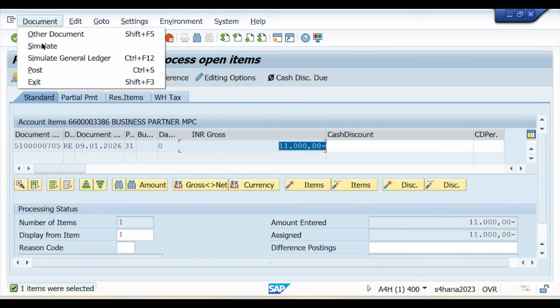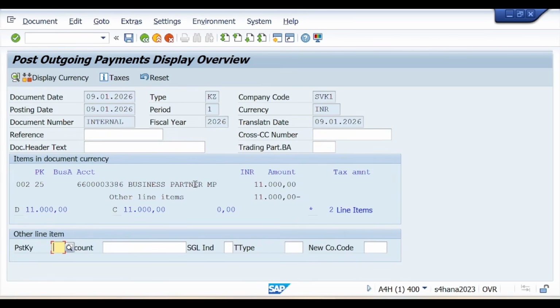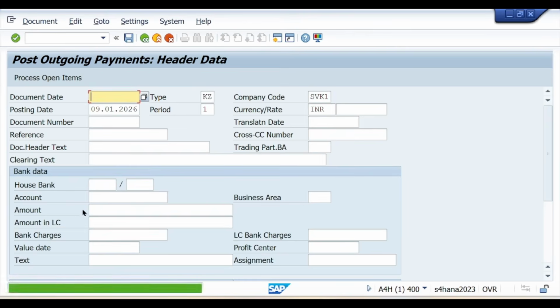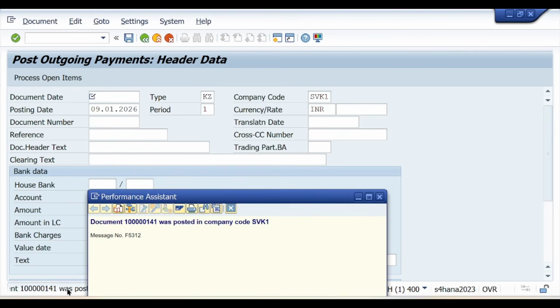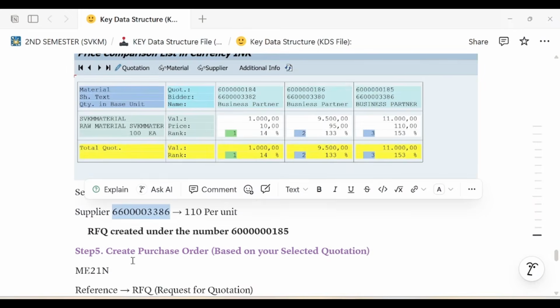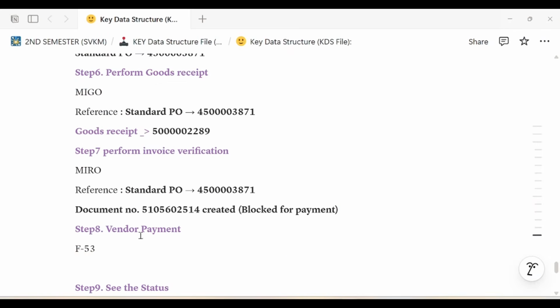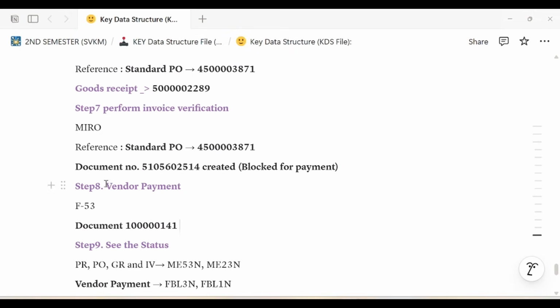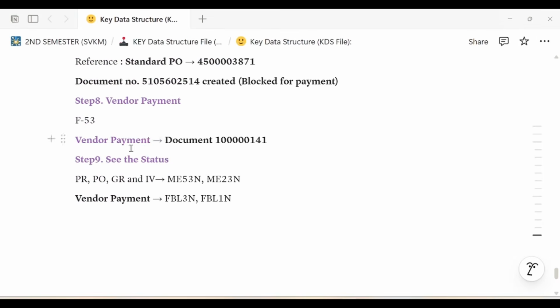Now click on document, click on simulate. You can see this is your business partner, this is your bank. So through the bank you give your payment to the business partner, your vendor. Now post it, and you can see the document number for your payment is generated. So this is the way we make vendor payment.